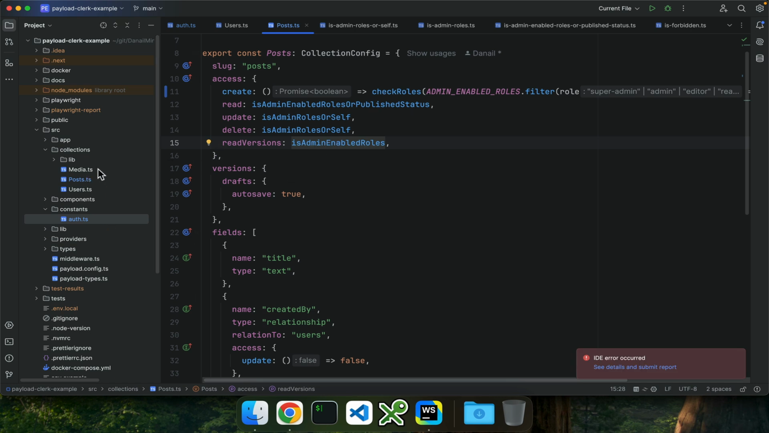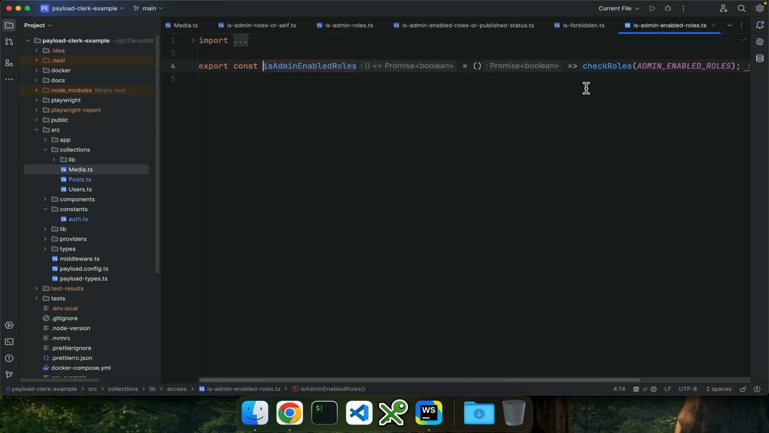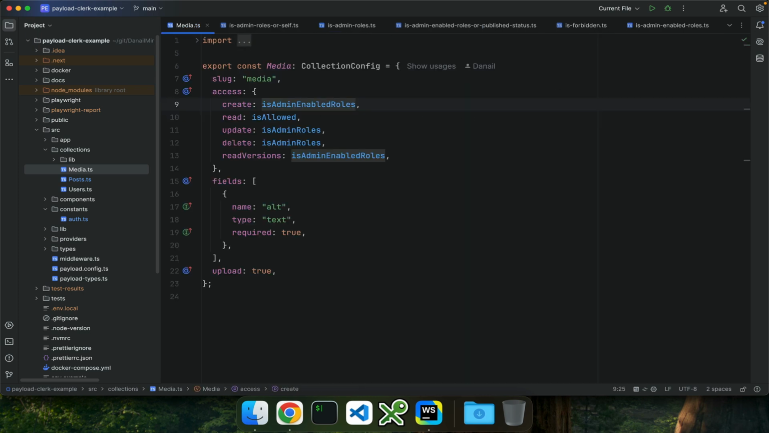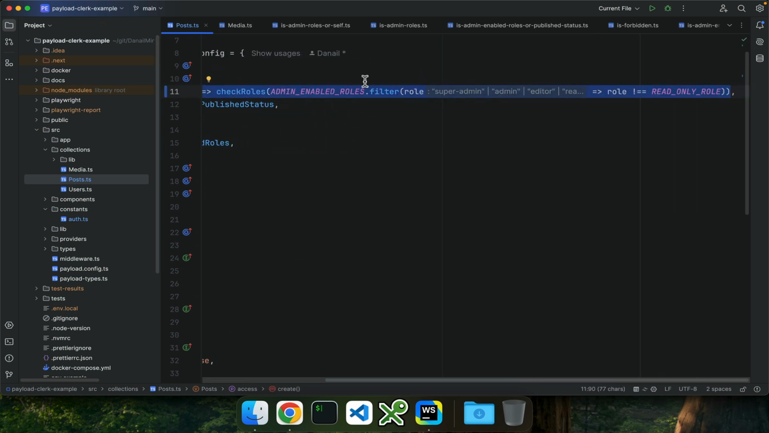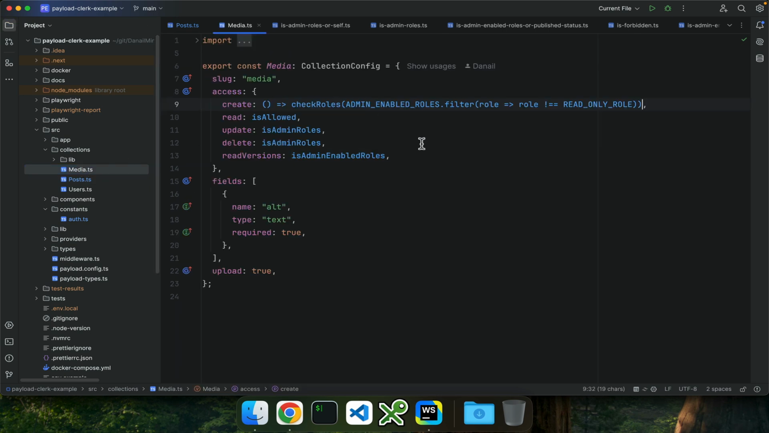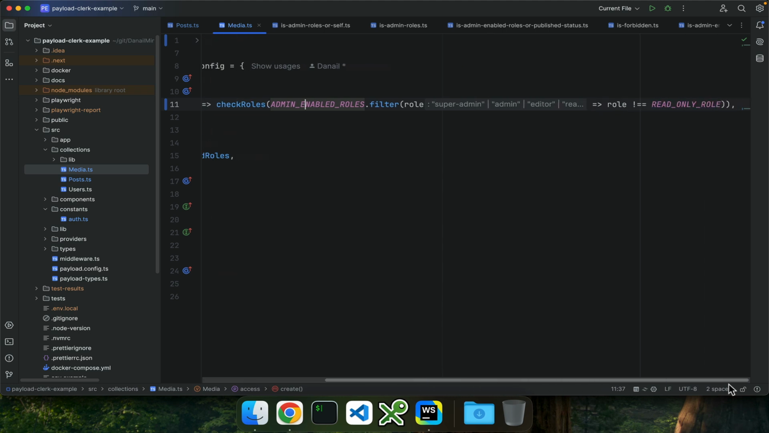Let's check the media collection. The media collection is similar to the post collection. Basically, isAdminEnabledRoles can create those. So we are going to use the same condition for the media collection as for the posts. So I'm going to copy that and paste that here. Basically, who can create new media? It will be all of the admin enabled roles except the read-only one.